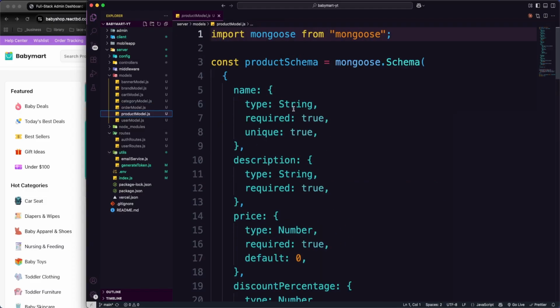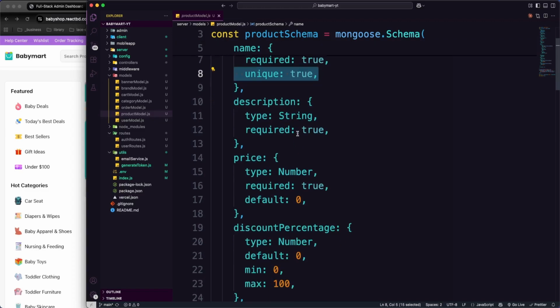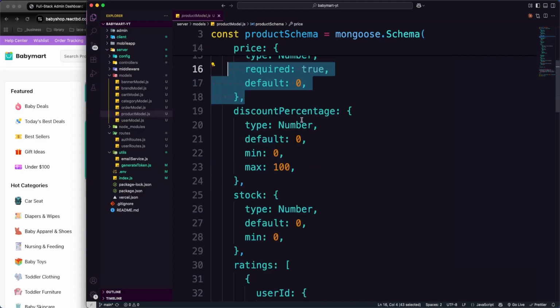In the product model, every product should have the name and also the description. And you can see the name should be unique, because we can generate the slug according to that. It's up to you. I'm again keeping it as simple as possible. Then we also have the price, which is going to be a number, default value is 0, and the discount percentage, type is number, default 0, min 0, max 100 can be there.